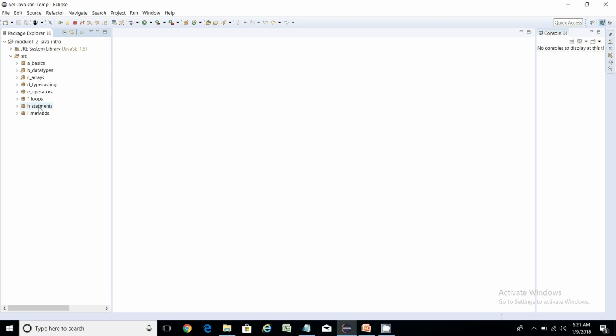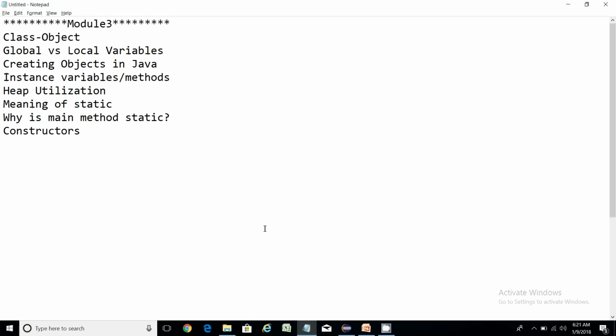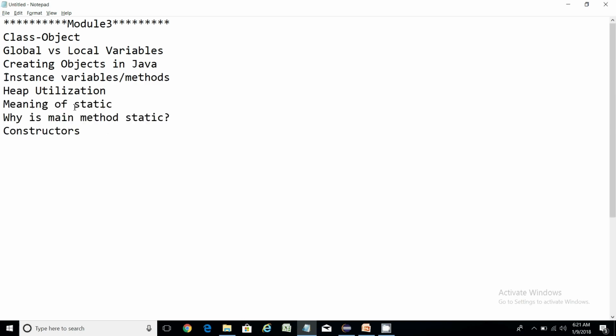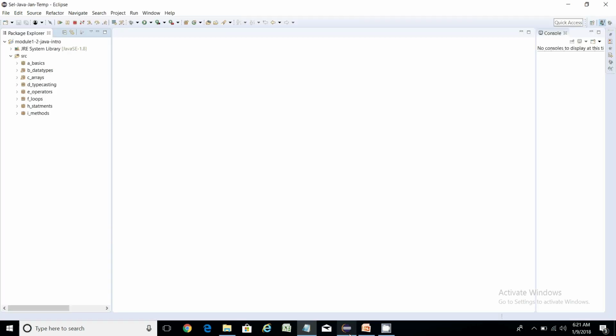Now, in module 3, we are going to learn Java OOPS concepts. For example, what do you mean by class? What is an object? What are global versus local variables? How do you create objects in Java? Then what do you mean by instance variables and methods? Heap utilization. Then what is a static method, why we need that, and what are constructors? So this is the plan for module 3. Let's get started.